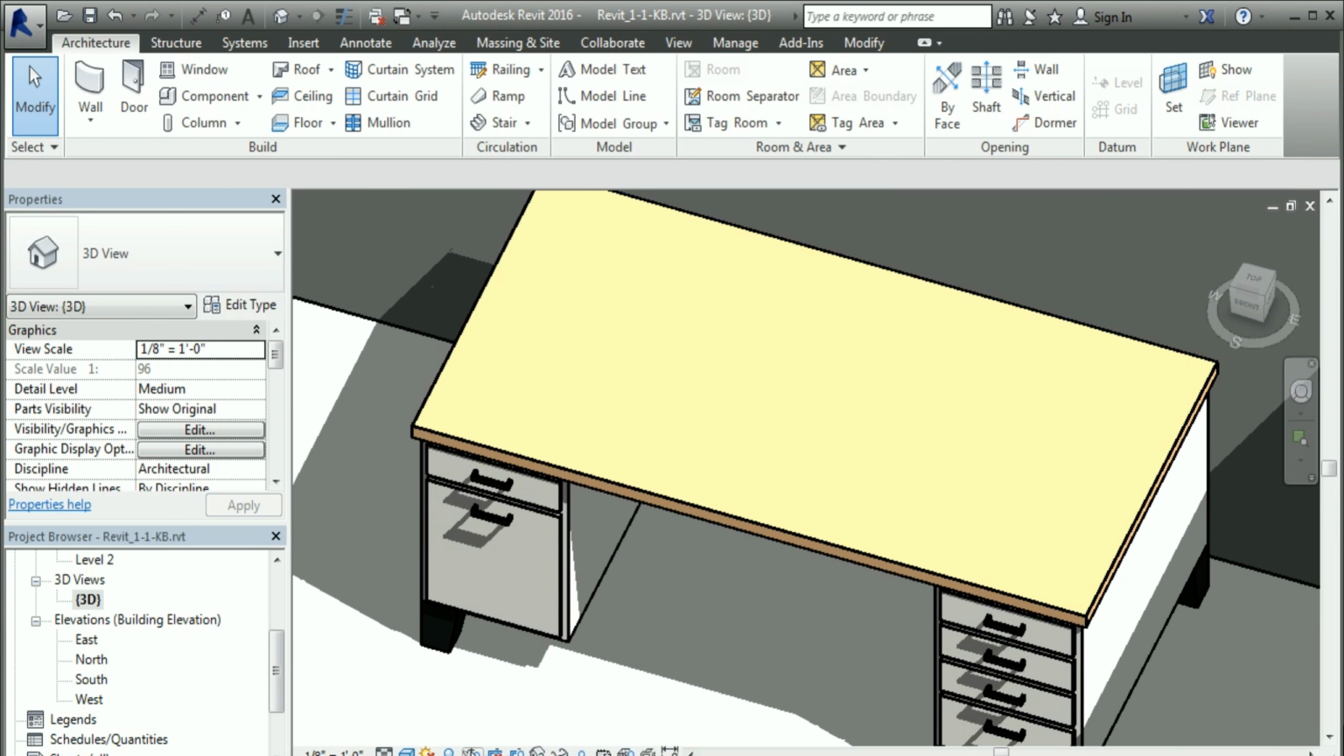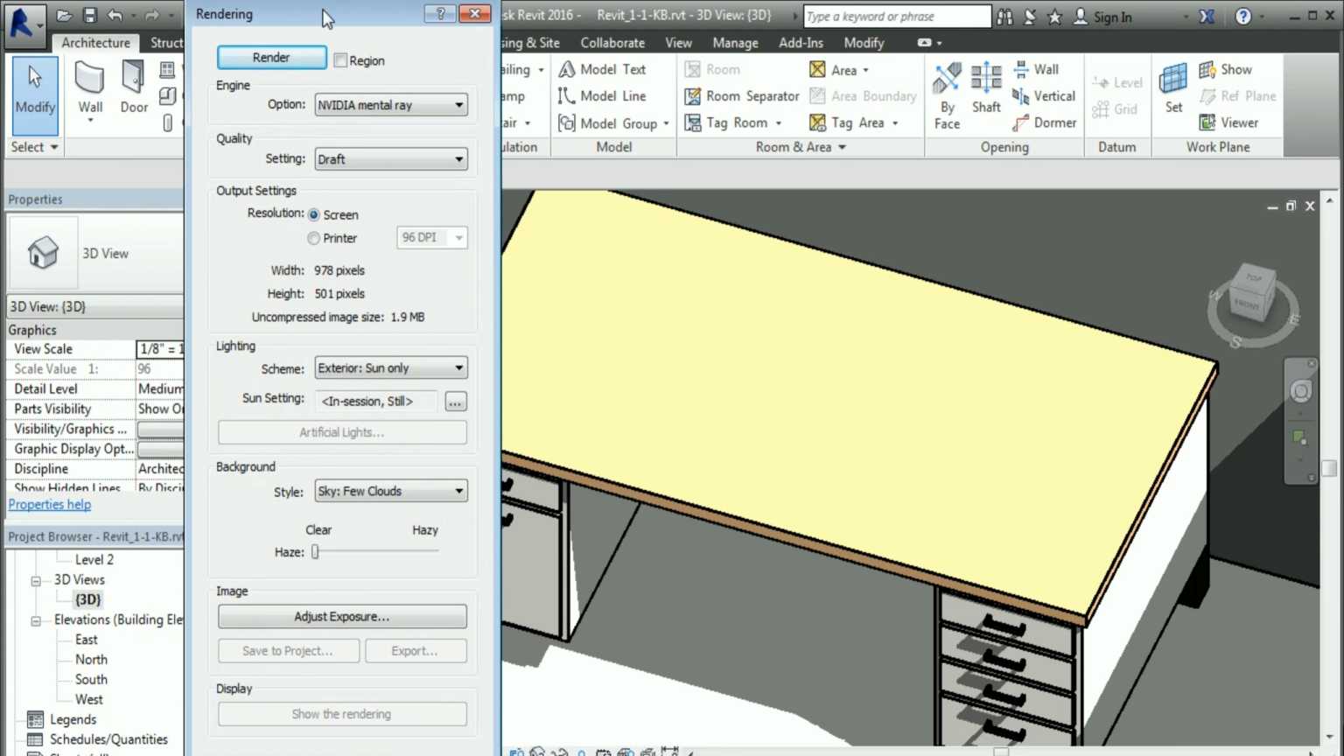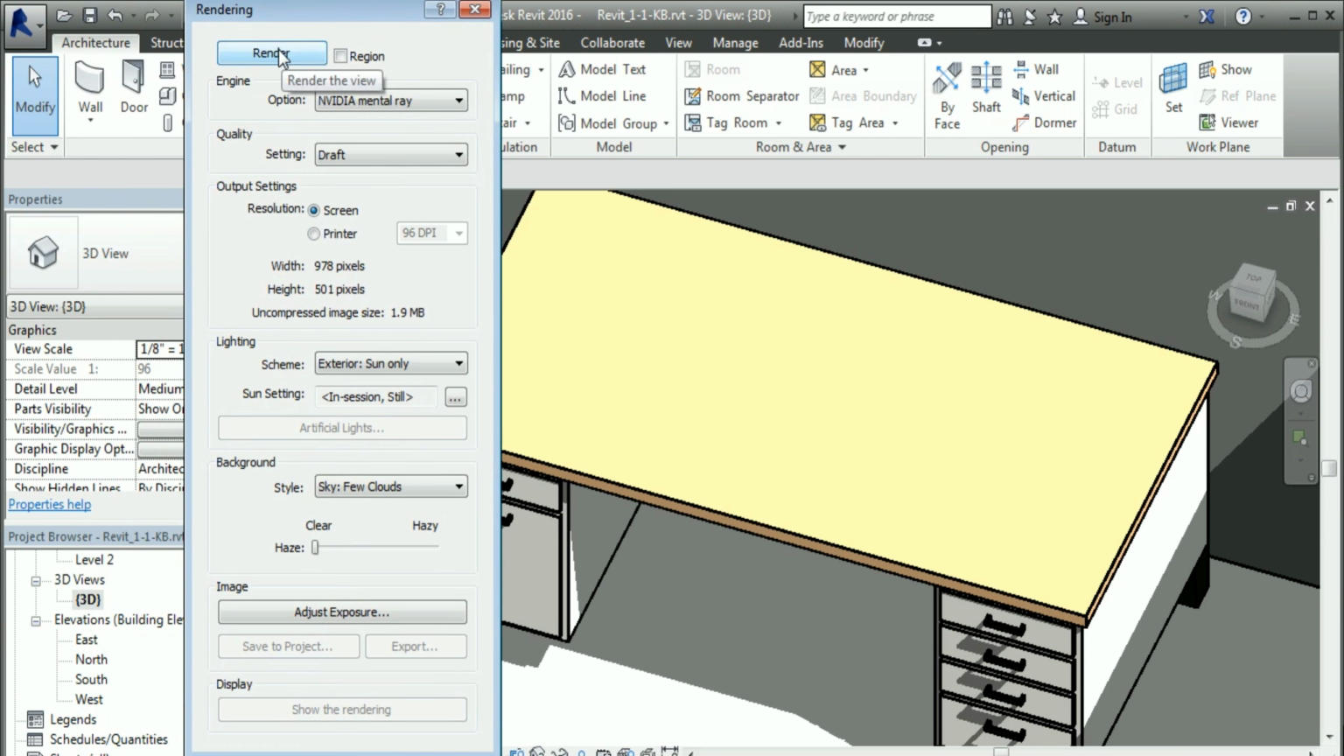If I go to a 3D view, I see a little teapot appear on my view control bar that will allow me to show the rendering dialog. When you show the rendering dialog, you can start a render right away, or you can change the render type. If I just change my quality here to medium, and we'll leave this at the NVIDIA mental ray rendering engine, and then pick render.